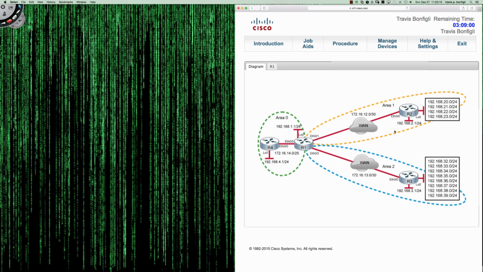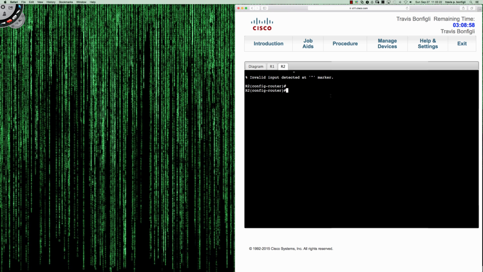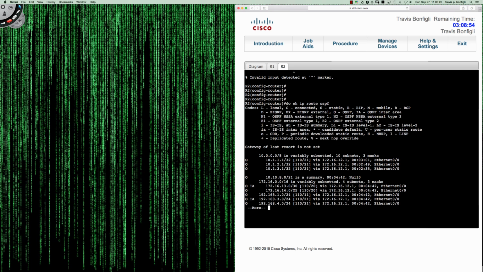Let's pull the diagram back up. Let's come over to router 2, and let's see what router 2 sees. Do show IP route OSPF. Do you see a slash 22 on router 2 for the 10 dot space? There's a slash 21, but that's for the one that we configured already. So where is it? It's not here.